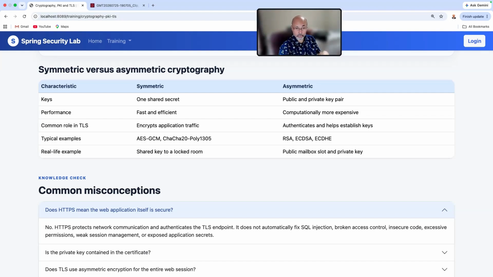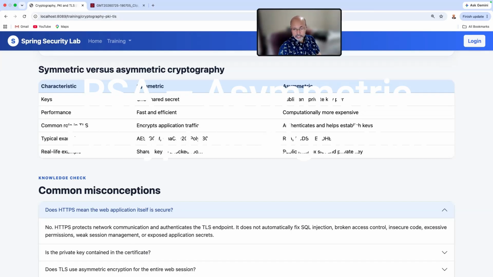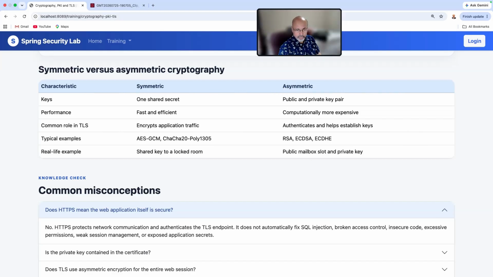So my purpose of saying all this is that symmetric encryption and asymmetric encryption are placed together with their strong points in today's modern world. These are typical examples: AES-GCM, ChaCha20-Poly1305, and then on the asymmetric side, we have RSA, ECDSA, ECDH, all this. A real life example is a shared key to a locked room, and then a public mailbox slot and the private key. That is a real life example I can give you. So let's go down a little bit.